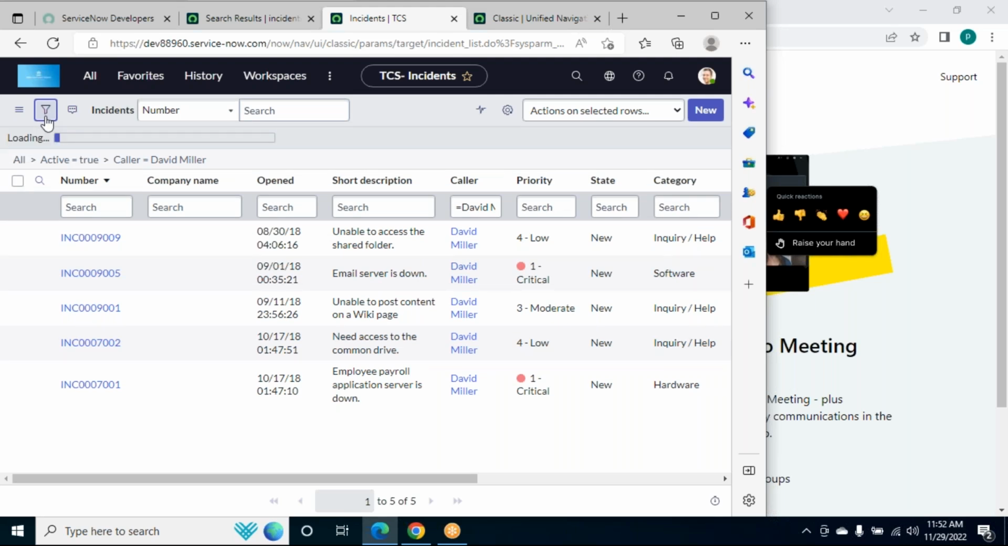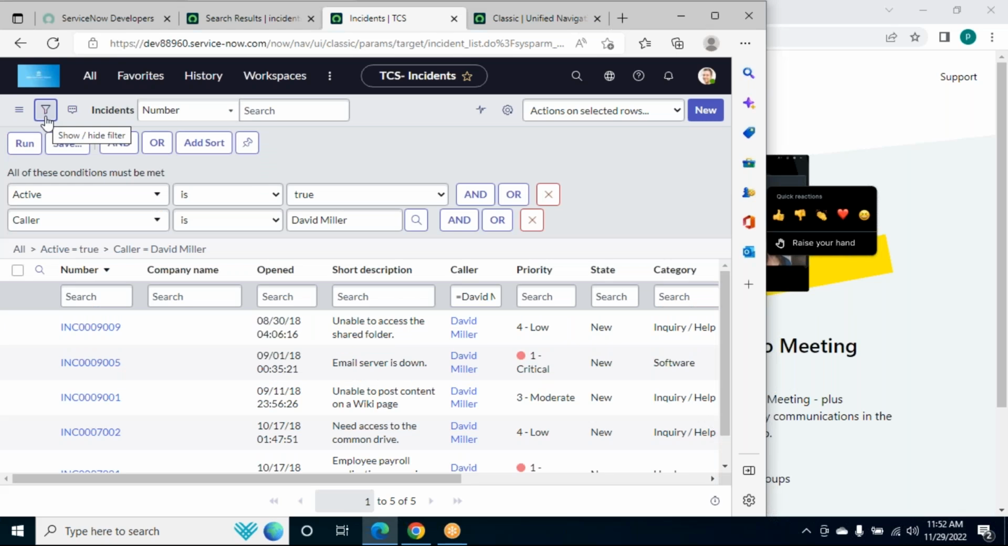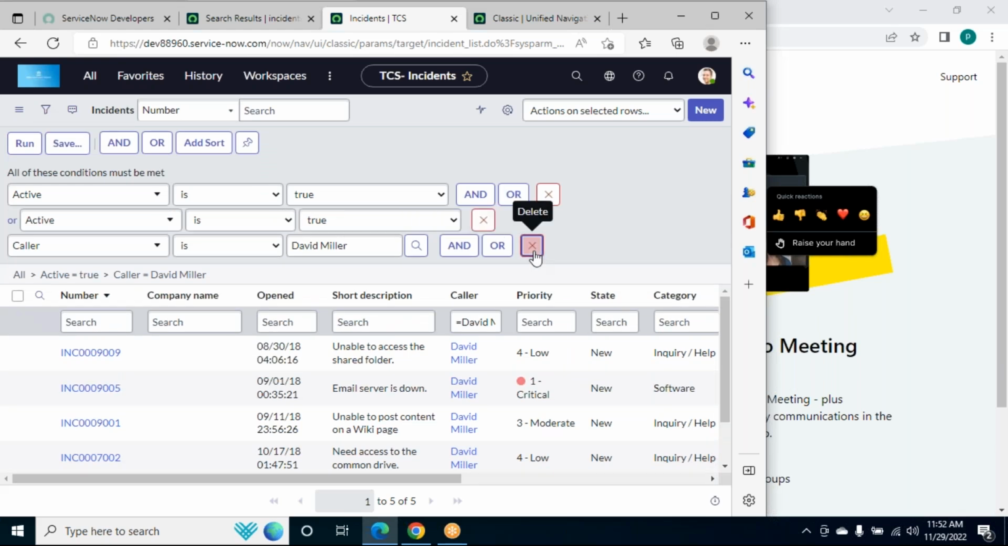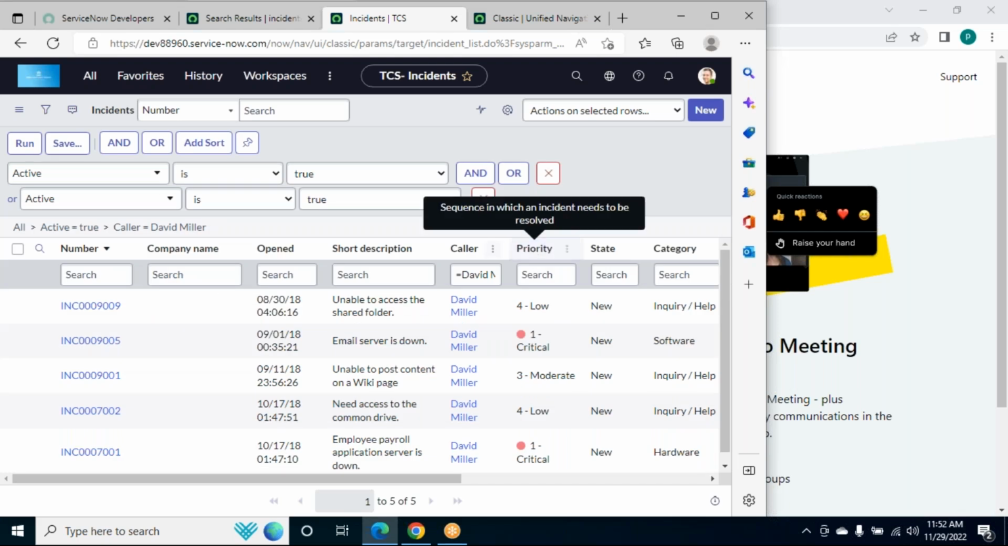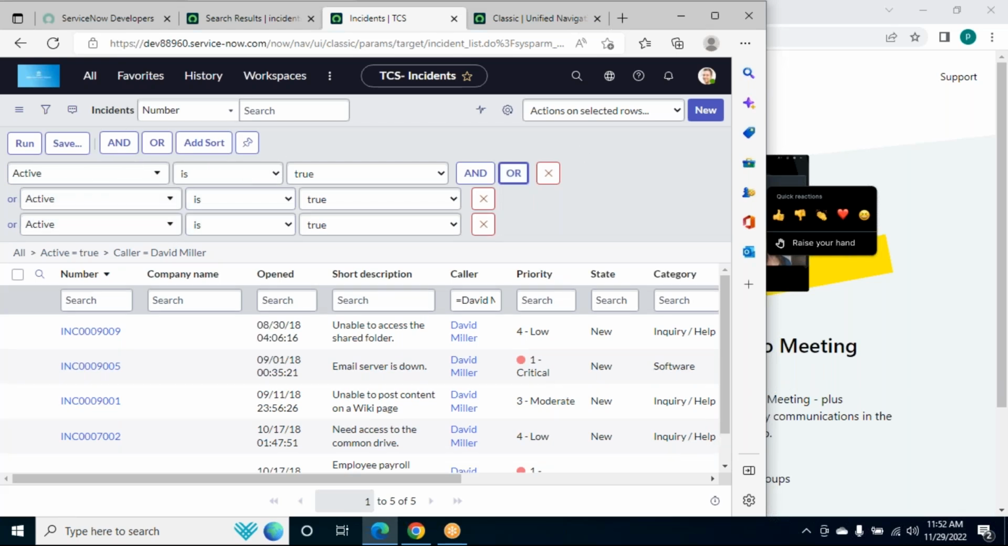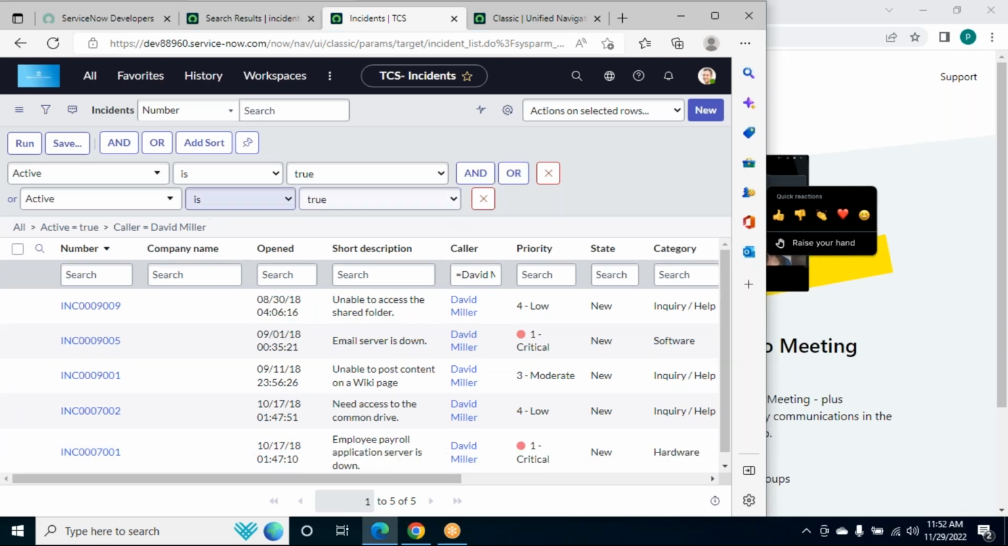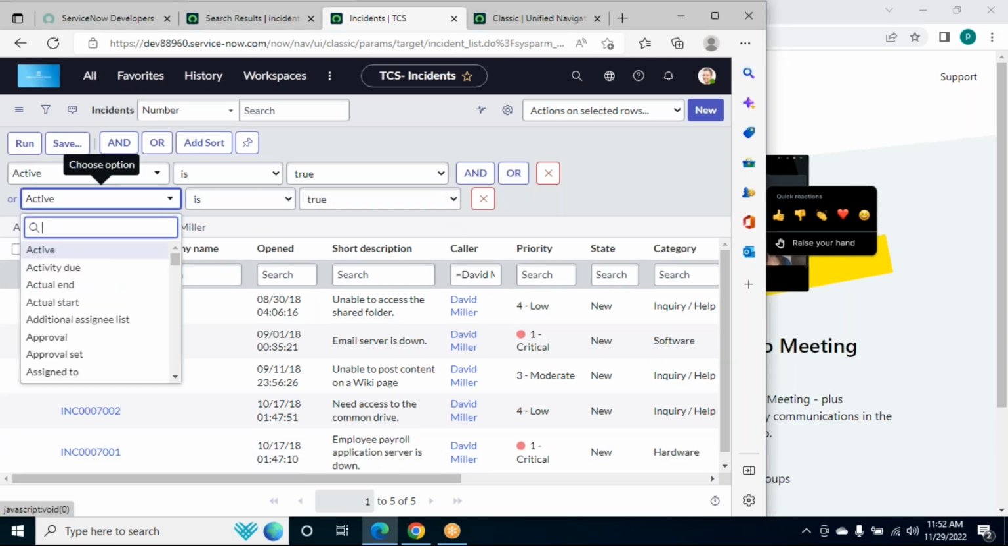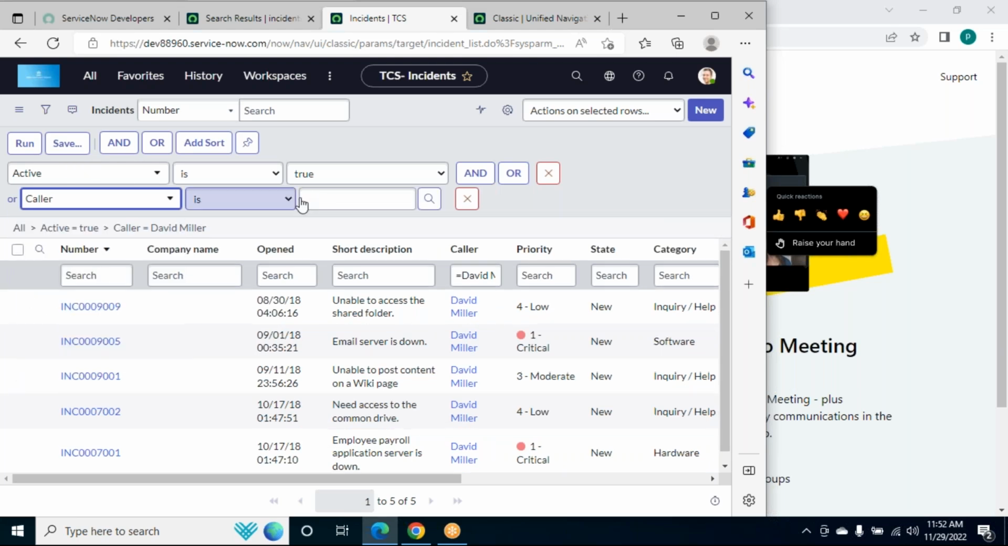Yeah, you need to close the third one. Cross the third one. Good. Now caller is David Miller. Put "or", right? No, the last one, close that. In the second one, caller is... just type David. Yeah, it will come. You can select it. Now you run.